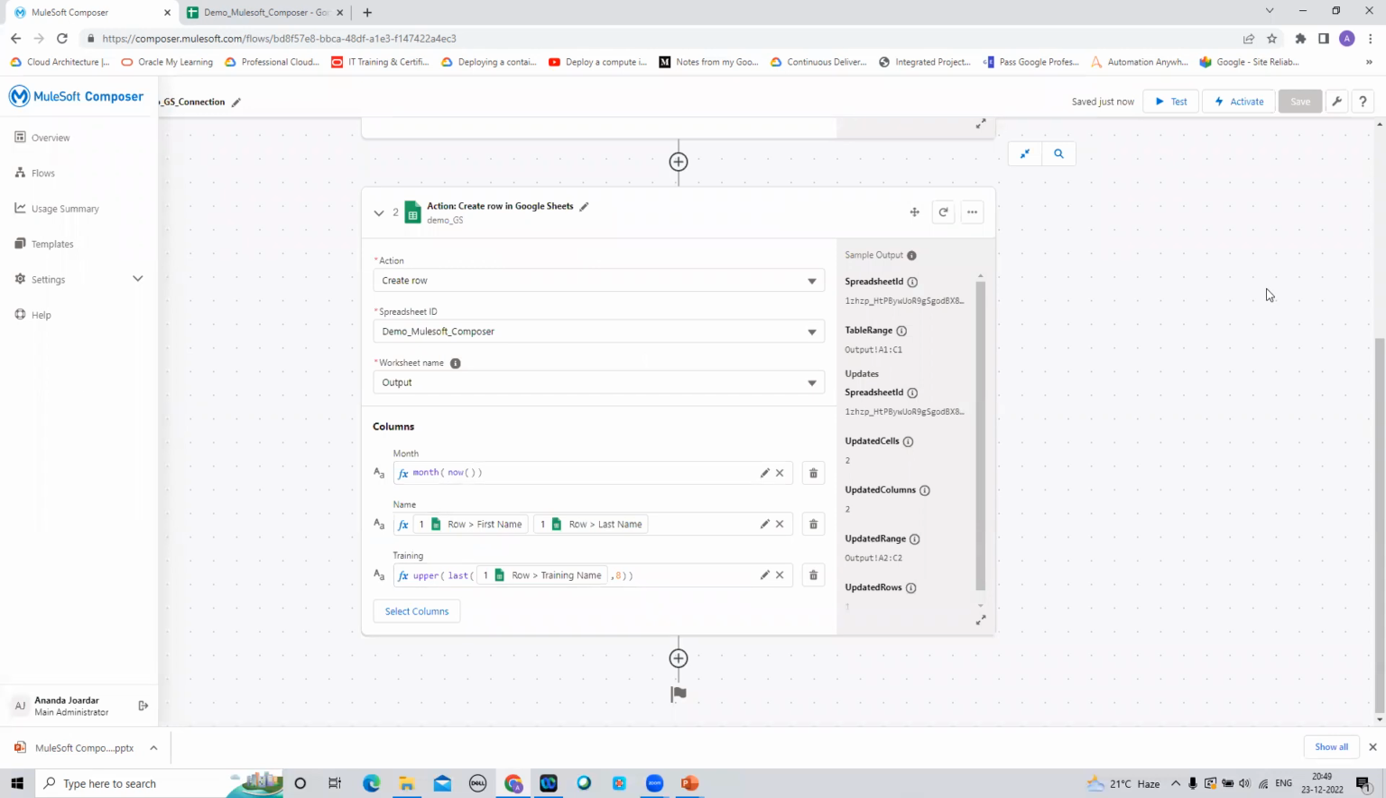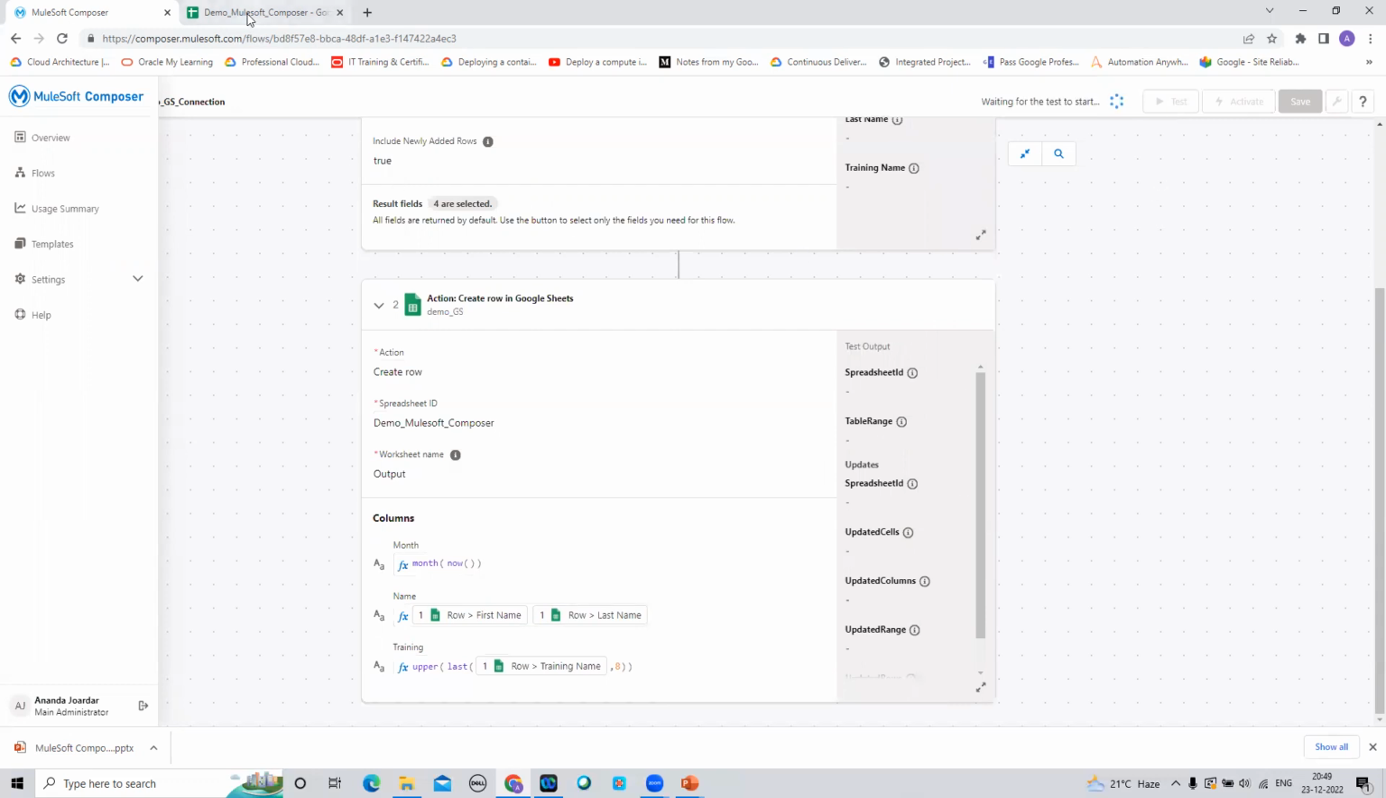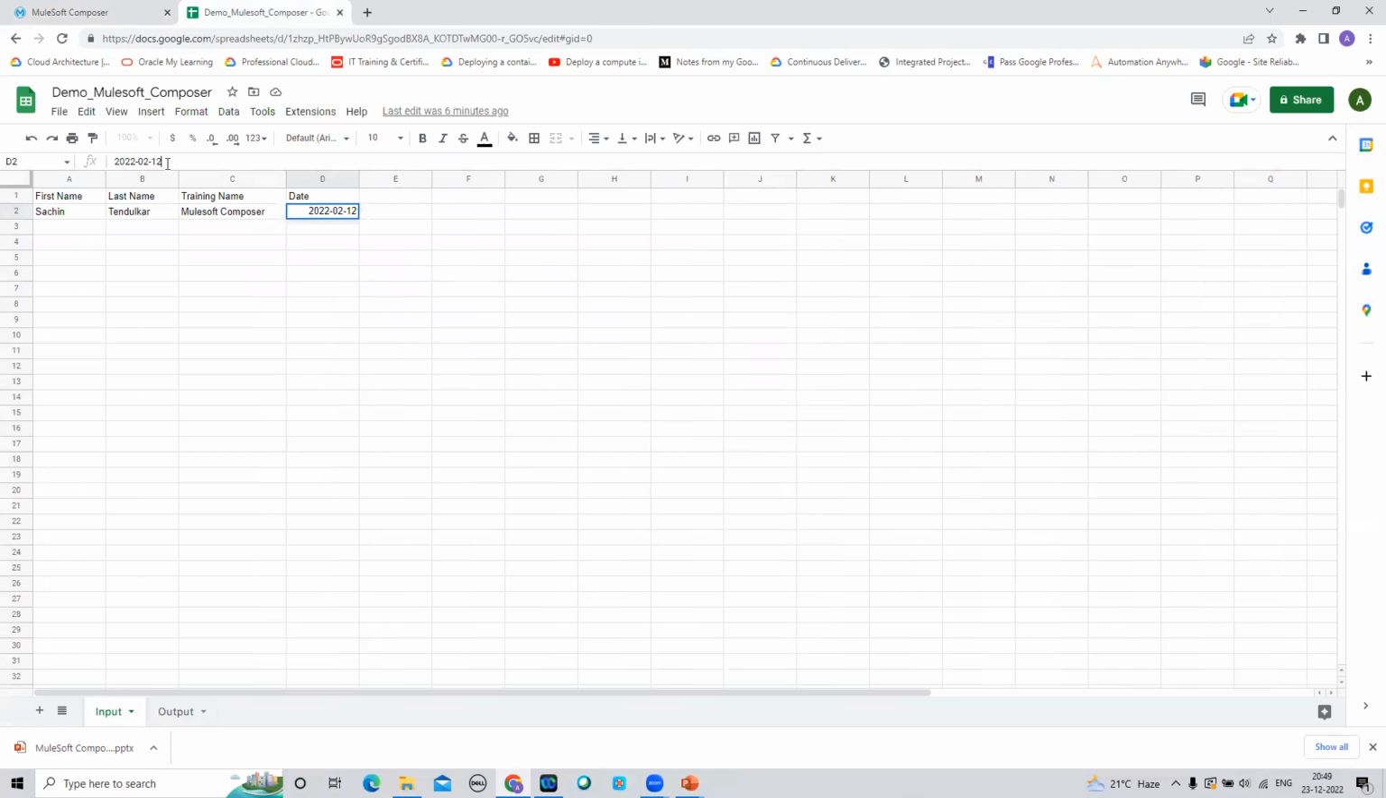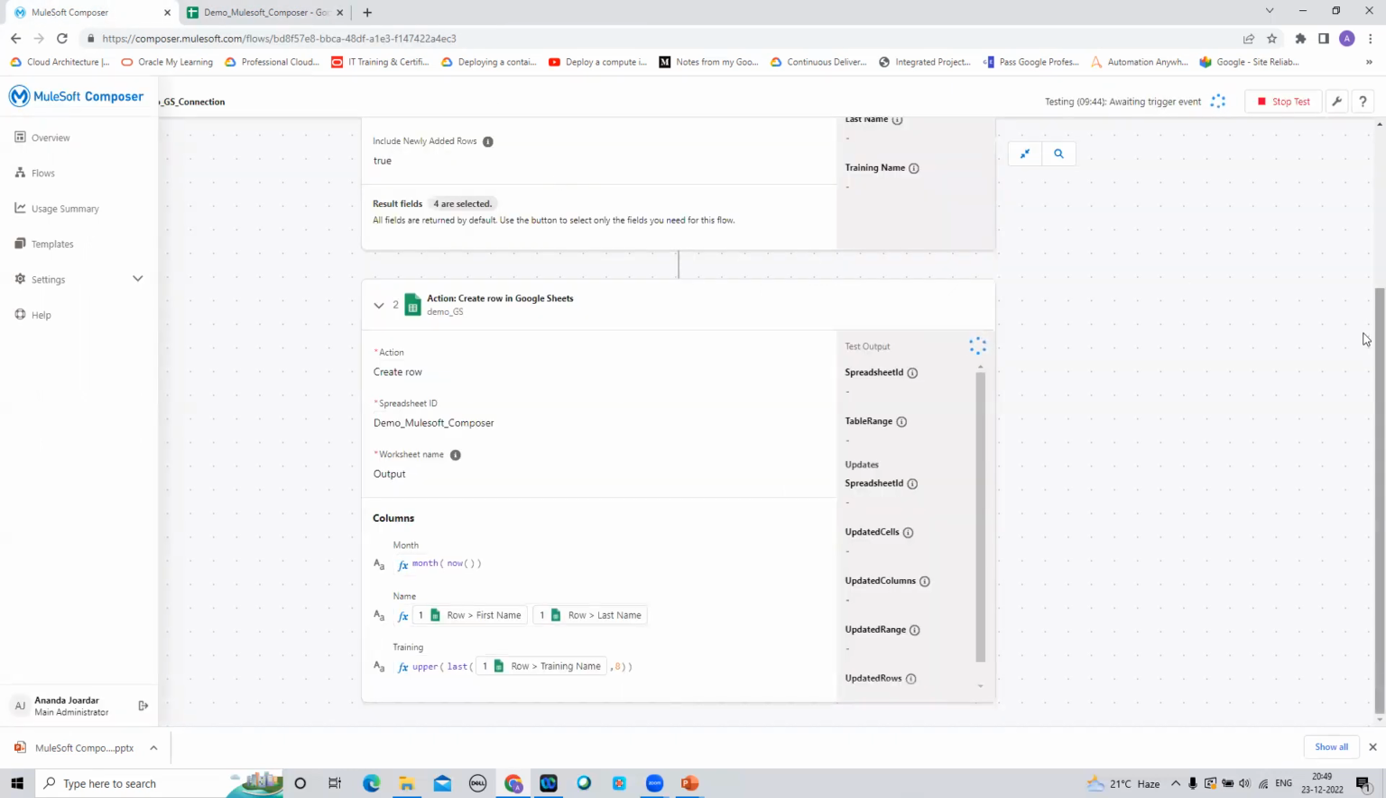Okay. It is getting saved. Okay. Now I will test it, and I am just waiting for the test to start. Triggering event. So I will change something here. Let me change it to, let's see what happened. So I've just updated the row. So the triggering event should occur.